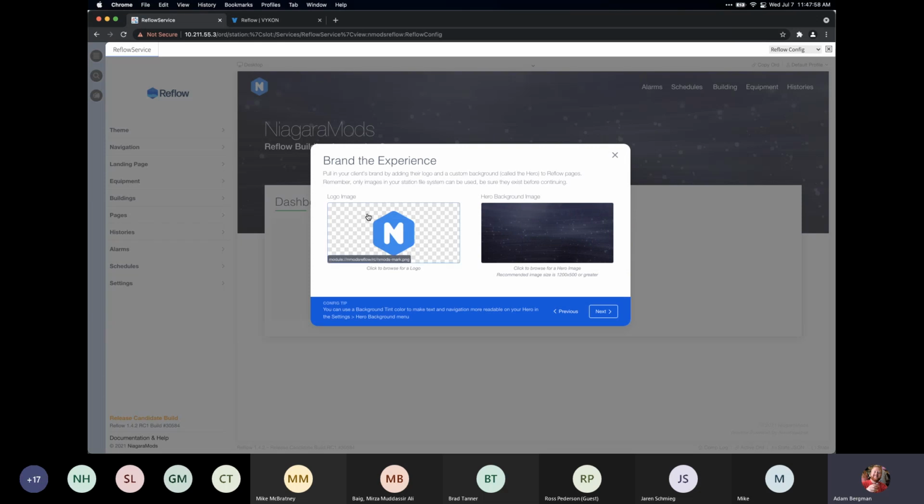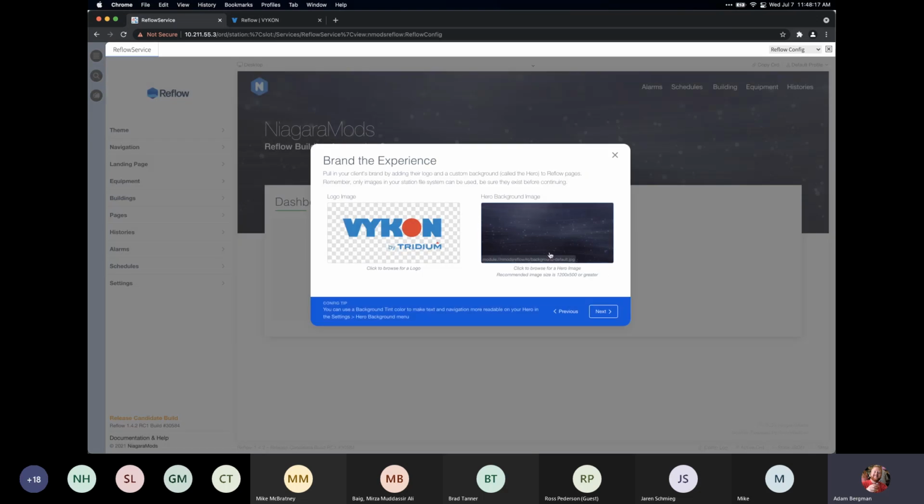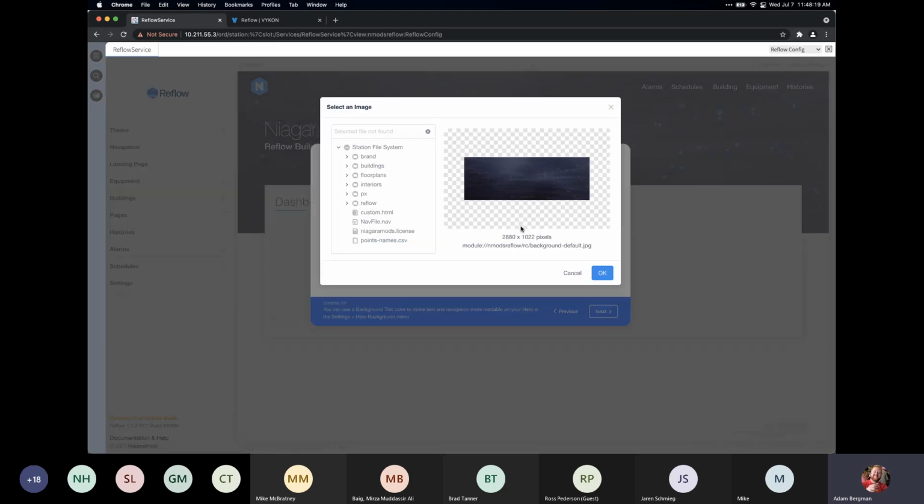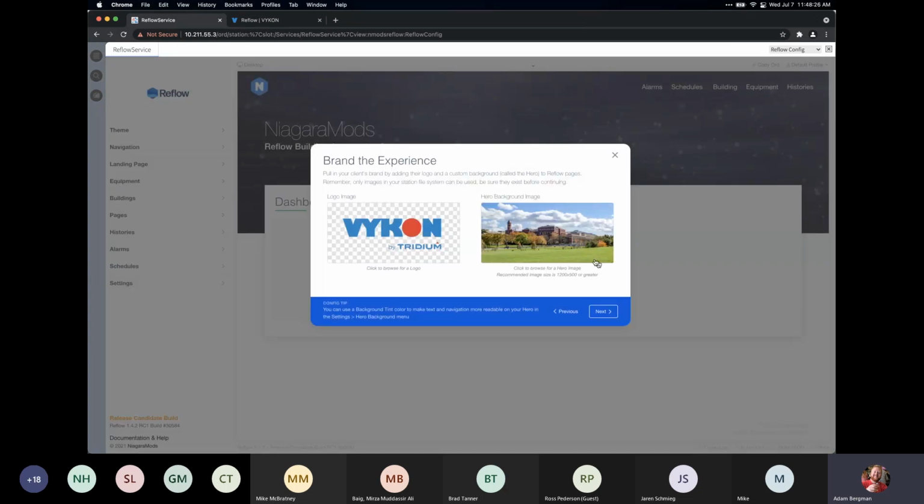And then if we click next, we're going to set up our logo and our hero background. So I just click and go to Browse, and Reflow has a built-in station file system browser. You can see that here. This mirrors my station file system, and it's an experience I'm used to using. I'll just click into brand here, and I'll grab the Vicon logo. And then for the background image, I'm going to use that shot of the entire campus, save this hero on my station. Okay, those are looking good.